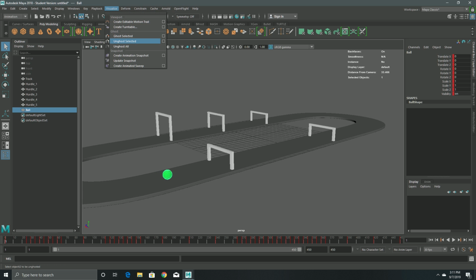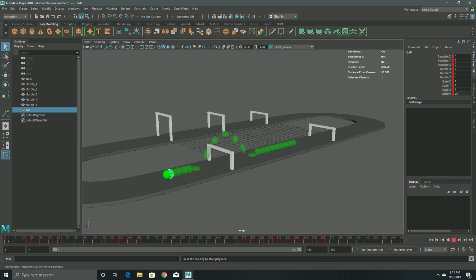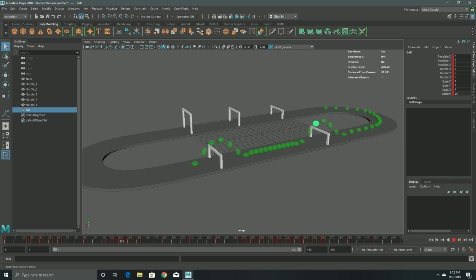Alright, so real quick, I just went ahead and turned on Ghost again. I wanted to set the frames even higher. I found it a good way to just get an overview of all your bounces.